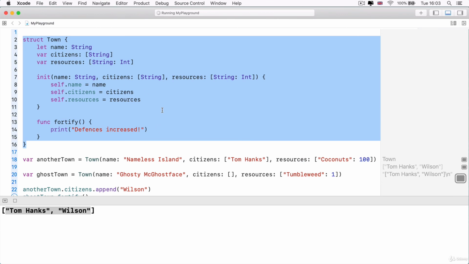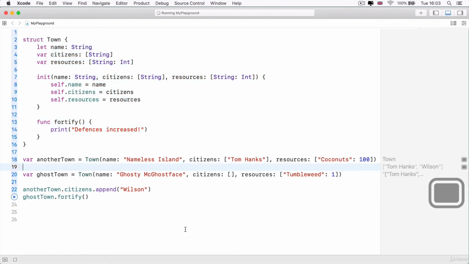So now that you've learned all about structures, it's time to test your knowledge in the structures assignment. So head over there before you continue in the project. And once you're back, I'll see you on the next lesson.